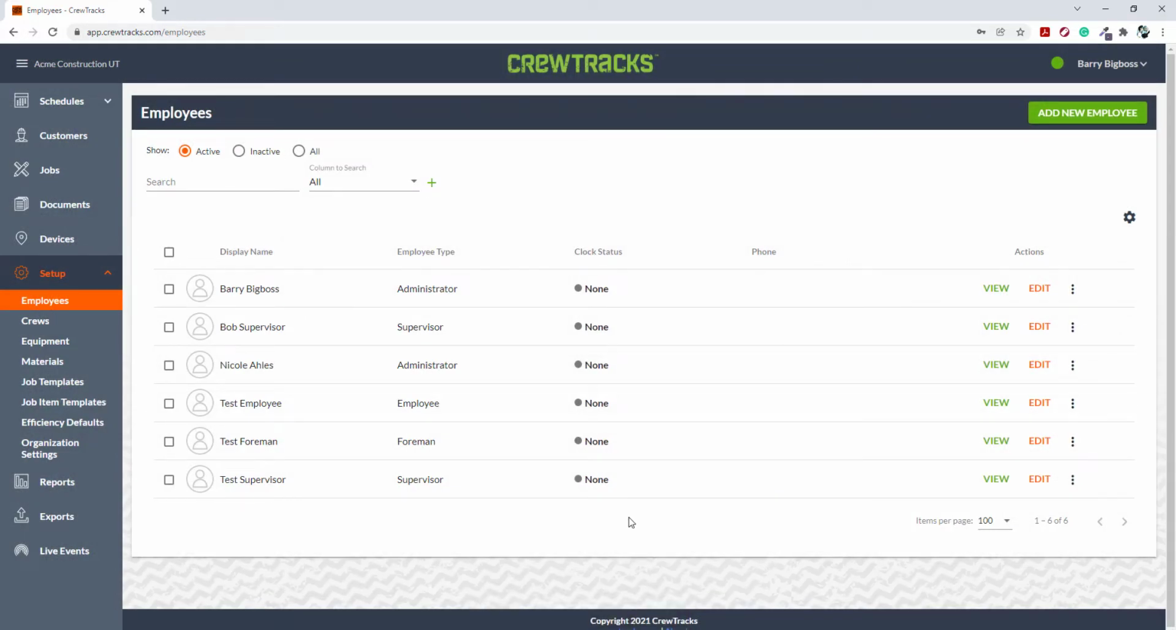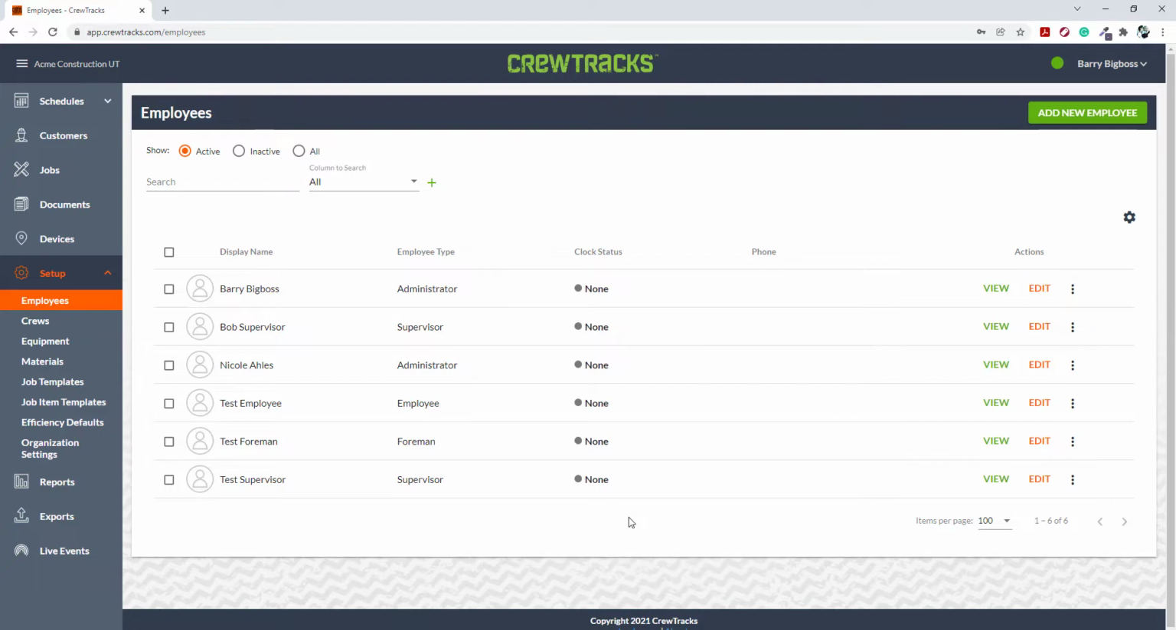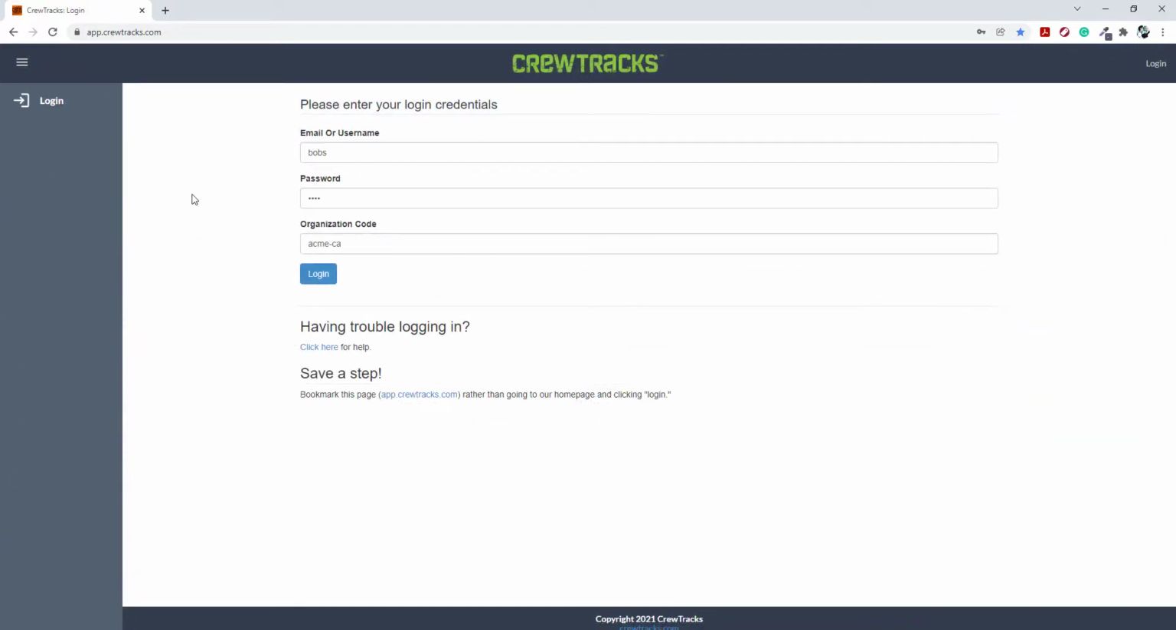Okay, so now Bob is an administrator in Nevada. He's a supervisor in California and Utah. So he'll be able to use the mobile app, add jobs to his schedule, take notes and photos, do the Bob supervisor thing in California and Utah. But in Nevada, where he pretty much runs the show, he's an administrator and he can access everything in that account. Let me show you what that looks like. Okay, so again with Bob, I can use his username, password, and organization code to log directly into an organization.